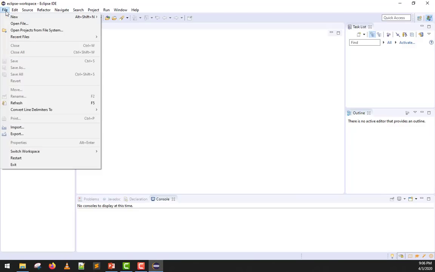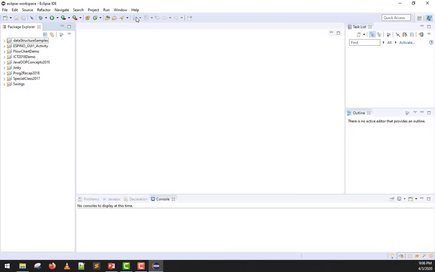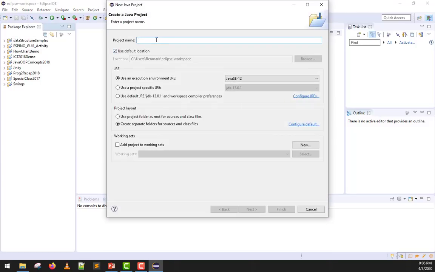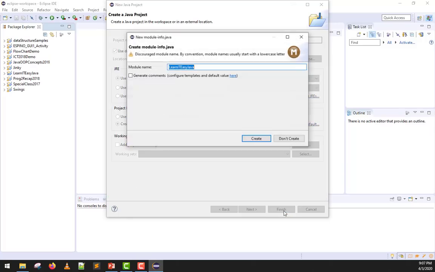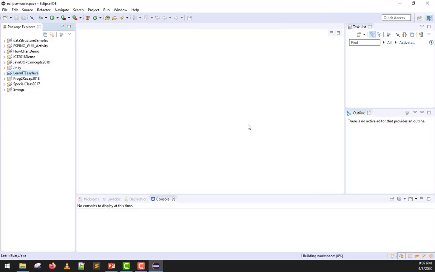So, we will go to File, and then New, and then Java Project. At bibigyan natin ng pangalan yung project natin ng Learn IT Easy Java. So, yung pangalan na lang ng channel natin. Yan. So, we'll hit finish. Then, the project is being created. So, kapag lumabas itong create module info in Java, you just have to press don't create, unlike do sa demo kanina, ginawa natin yon. So, it will going to give us confusion.